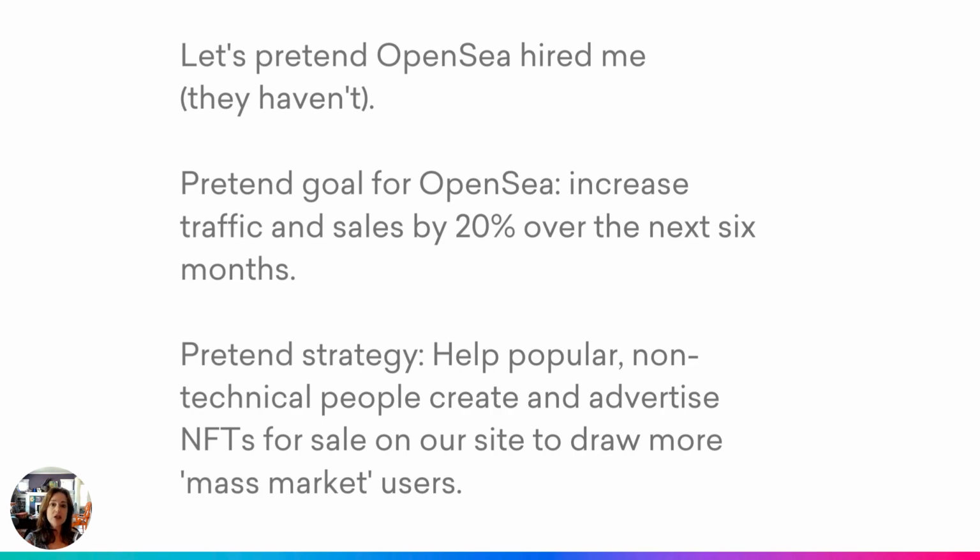Let's pretend that there's a measurable goal for OpenSea to increase traffic and sales by 20% over the next 6 months. Probably not far from the truth, right? Pretty fair assumption. And let's imagine they have a strategy to help popular non-technical people like artists or athletes or musicians or whatever, create and advertise NFTs for sale on OpenSea to draw more mass market users. And by that, they probably mean people who aren't onboarded significantly or at all into crypto.